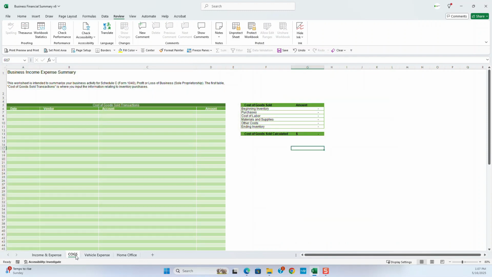Next, we're going to calculate our cost of goods sold. You'll only need to add data to this tab if your business sells inventory. If you don't sell inventory, you can skip ahead. The first thing you'll need to do is record your beginning inventory balance. Take a look at last year's tax return or your financial statements for this information.